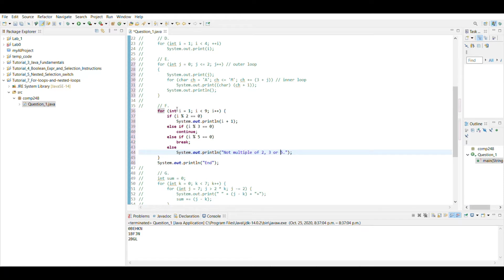So let's go ahead and see what is going to be the output of this for loop. We initialize I to be 1 and I is less than 9, so we go inside. If I modulus 2 equals 0, no. If 1 is divided by 3 equals 0, no. If I has a remainder of 0 if we divide it by 5, no. So we go ahead and print not multiple of 2, 3, or 5. This is the first iteration.